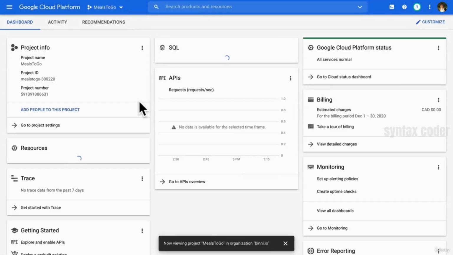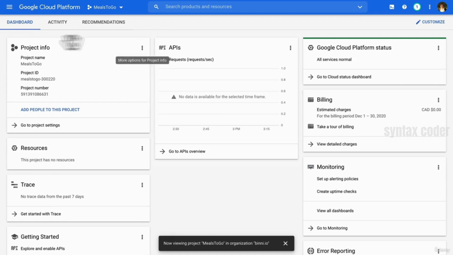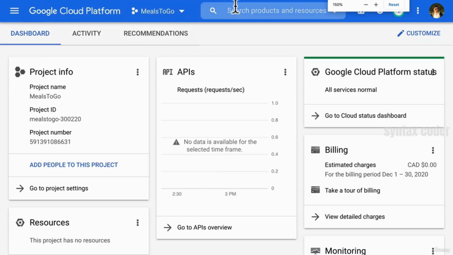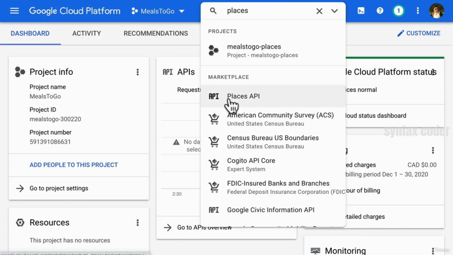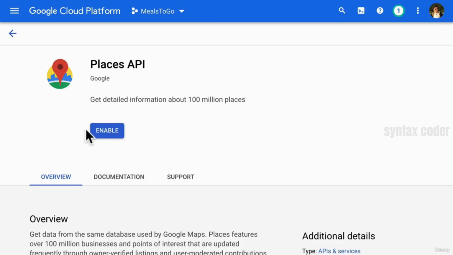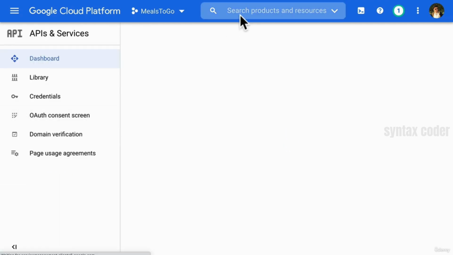So now that it is set up, if we go over here, what we can see is that on the dashboard, everything is set up with our billing and so forth. And what we can do now is go look at what products we need. So the first product we're going to need is the Places API. So we're going to search for Places and we'll select Places API. Then we'll select Enable. And once we enable that API, it is now available on our Google Cloud for us to configure.